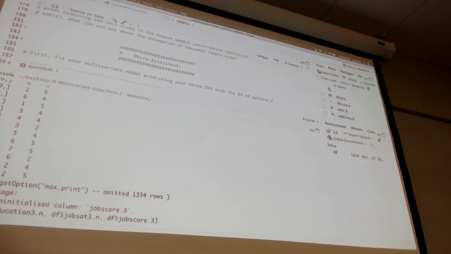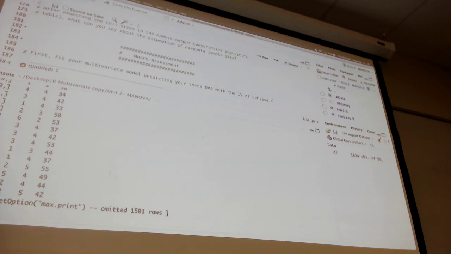How did you do that thing with the DF dollar? Good God. Do we have to run everything we've done up to this point? Is that right? Yeah. Okay. Because job score 3 is not a dot .n. Haha, there we go.